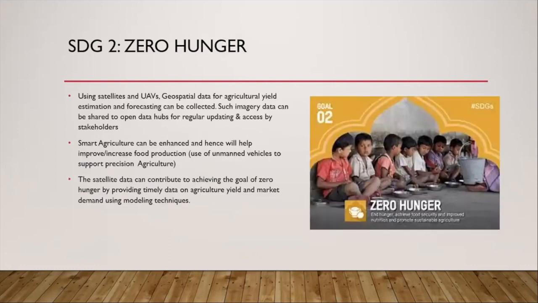Then SDG number 2, which is zero hunger. Using satellites and unmanned vehicles, geospatial data can be collected and used for agricultural yield estimation. Forecasting can be done in areas where we expect to have good rainfall, areas where we don't expect to have rainfall, and therefore planned irrigation can be done to ensure that good plans are in place for smart agriculture. So such imagery data can be shared, it can be made open, in the open data hubs, and this can be regularly updated and accessed by stakeholders once it's made open.